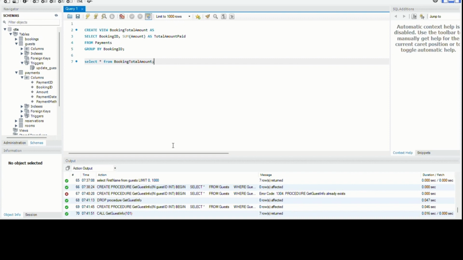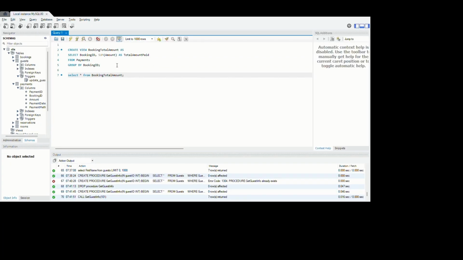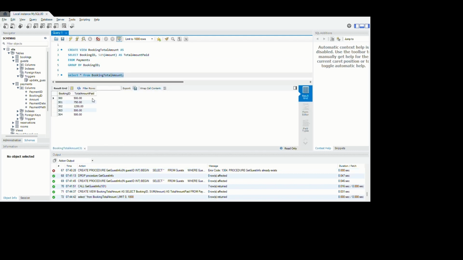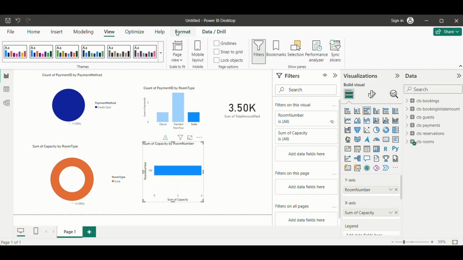Using a view, we can select specific columns from different tables. It is more useful while analyzing, as we don't need to go through the entire table. We can use specific columns and data. So I am creating a view here. Now you can see I am selecting specific columns from that view. It is much easier.